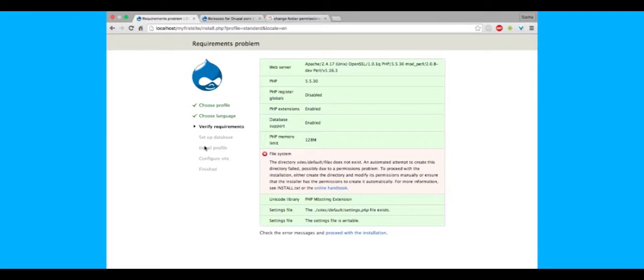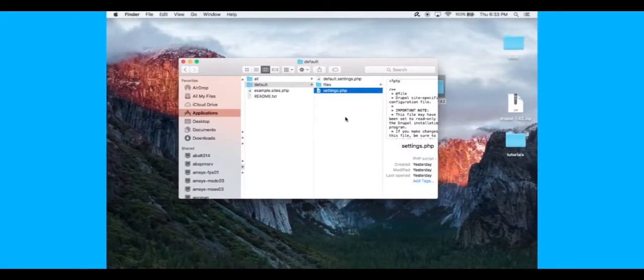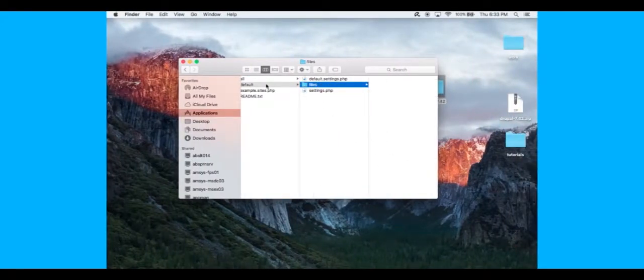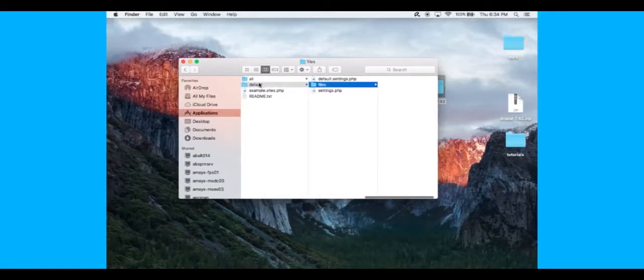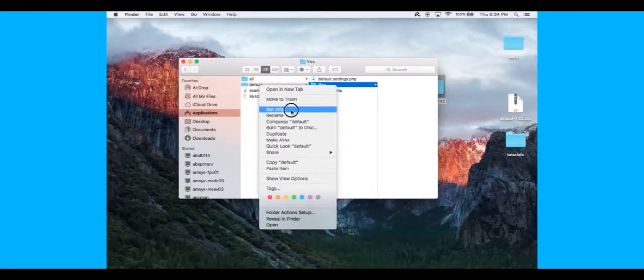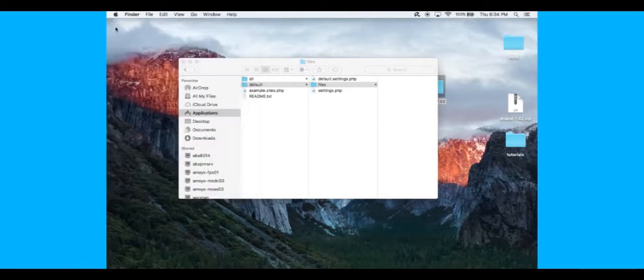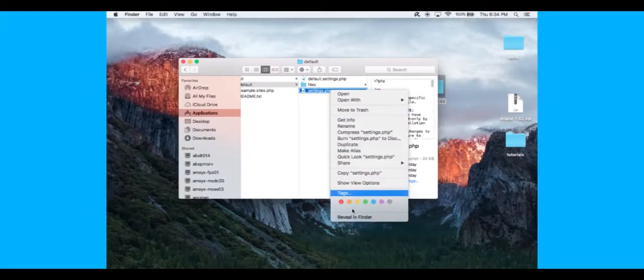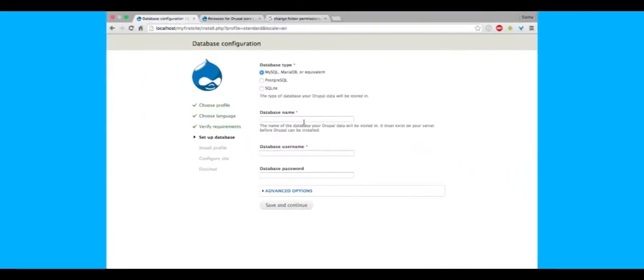Okay, so we're back. I fixed the issues that I had. As you'll see now, they're gone. To fix these, I created the files directory. I also changed the permissions on the default folder. What you need to do on the Mac is to go and say get info. On Windows it's slightly different. You just go to properties and change the permissions down there. So you need to select allow everyone to read and write to it, and the same with our settings.php file. We go get info and we do the same. Alright, so now that's sorted, we can get on with our installation.